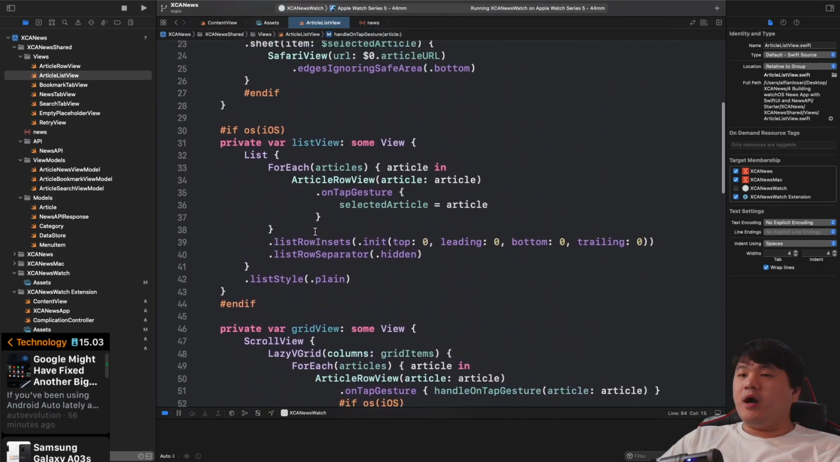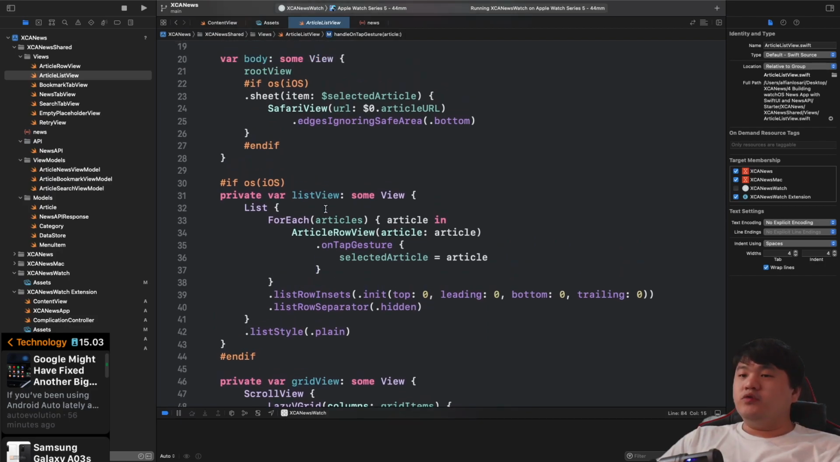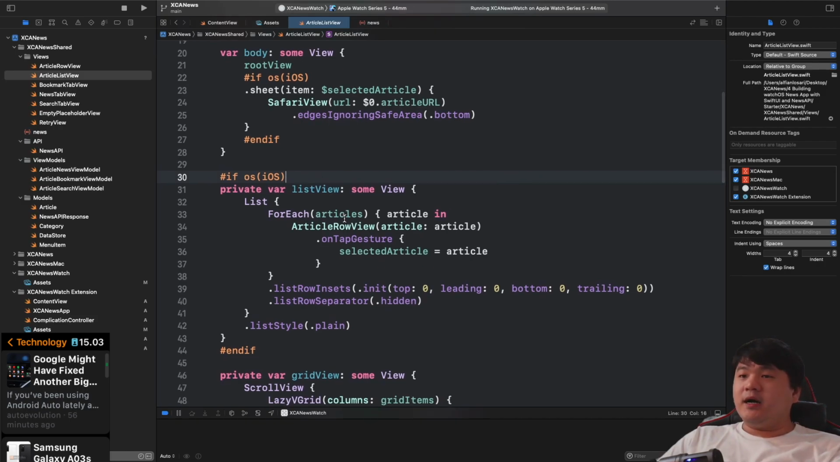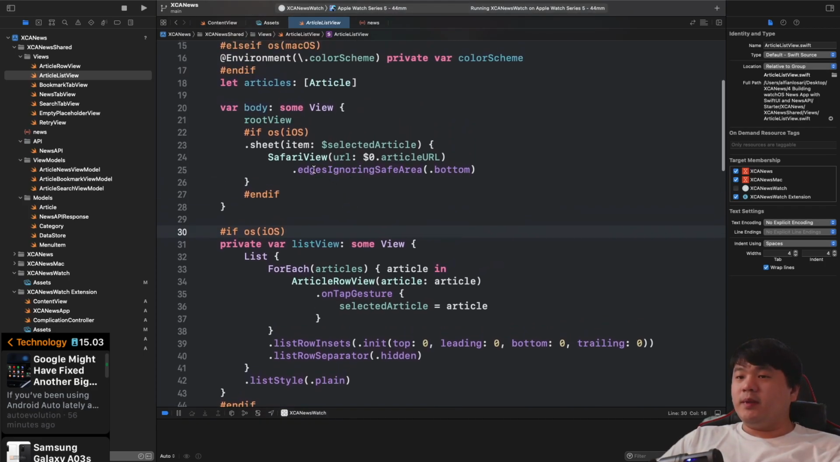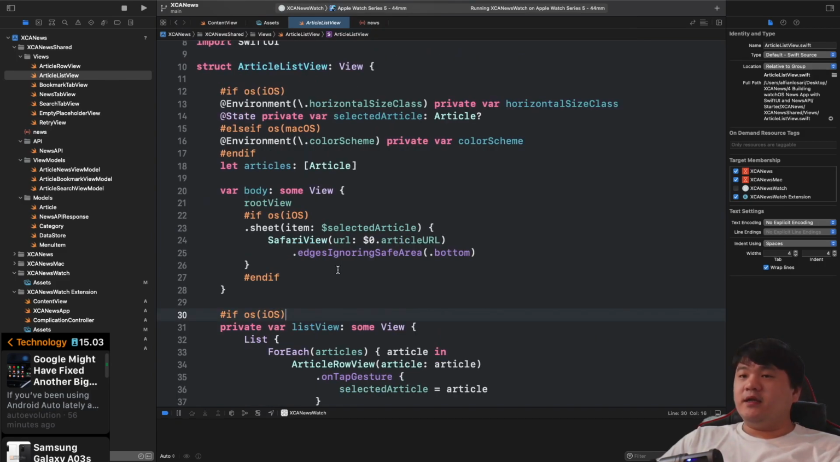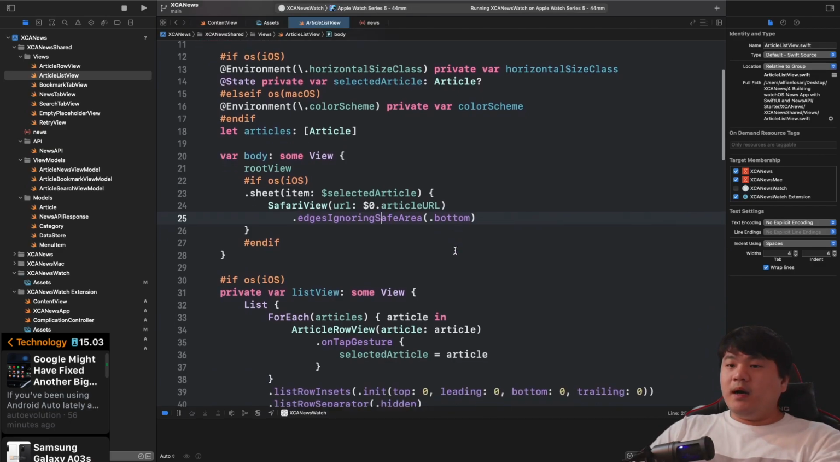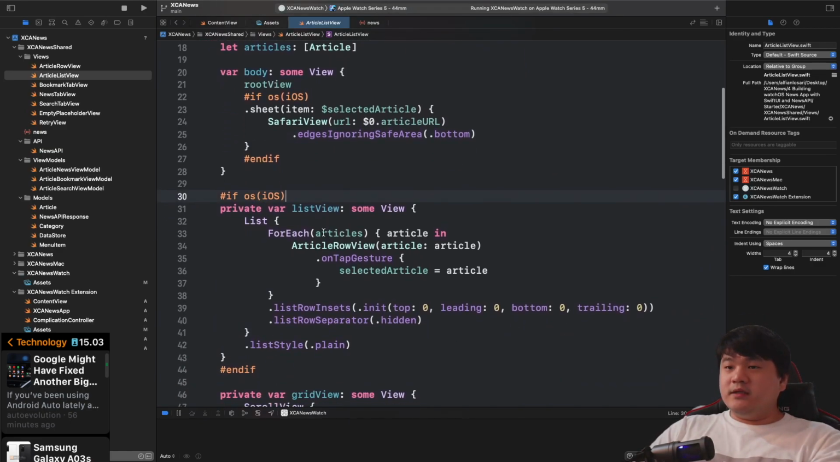So basically for our WatchOS target, we want to use this list view, and when the user taps on the article, we're going to present a new screen, which is the article details screen. Because currently on WatchOS, it is not possible to display a web view in a third-party application. So that's basically it for the article list view UI adjustments. So let's implement that.